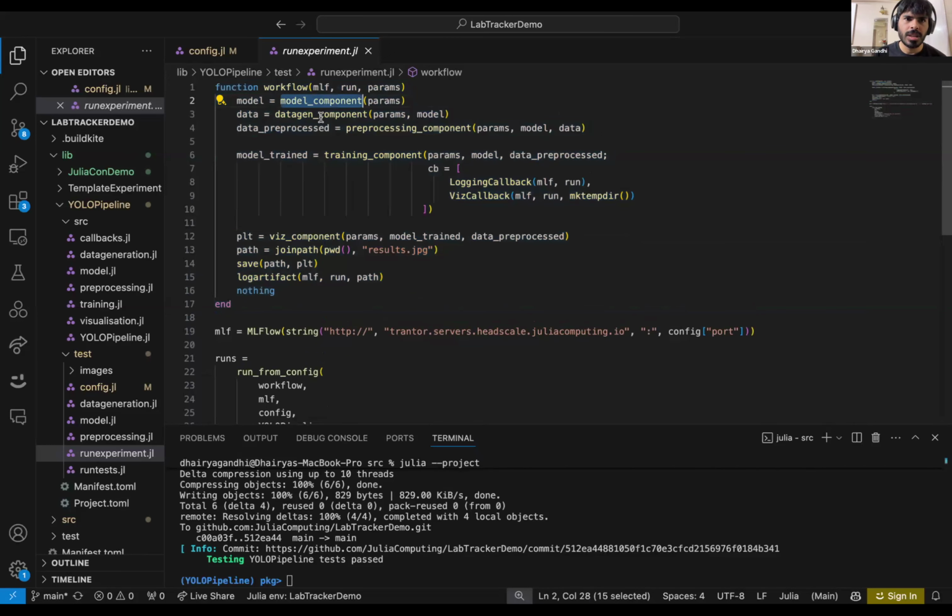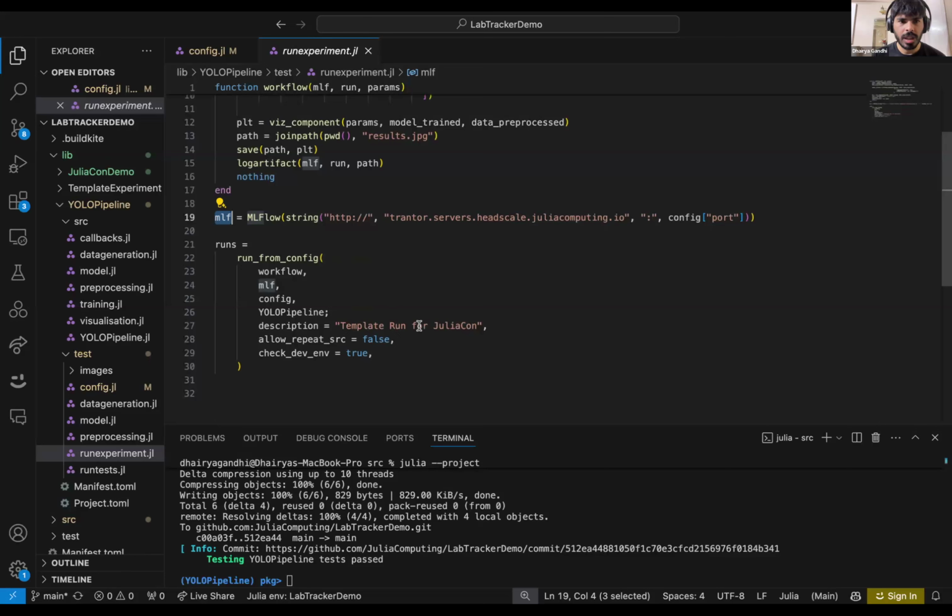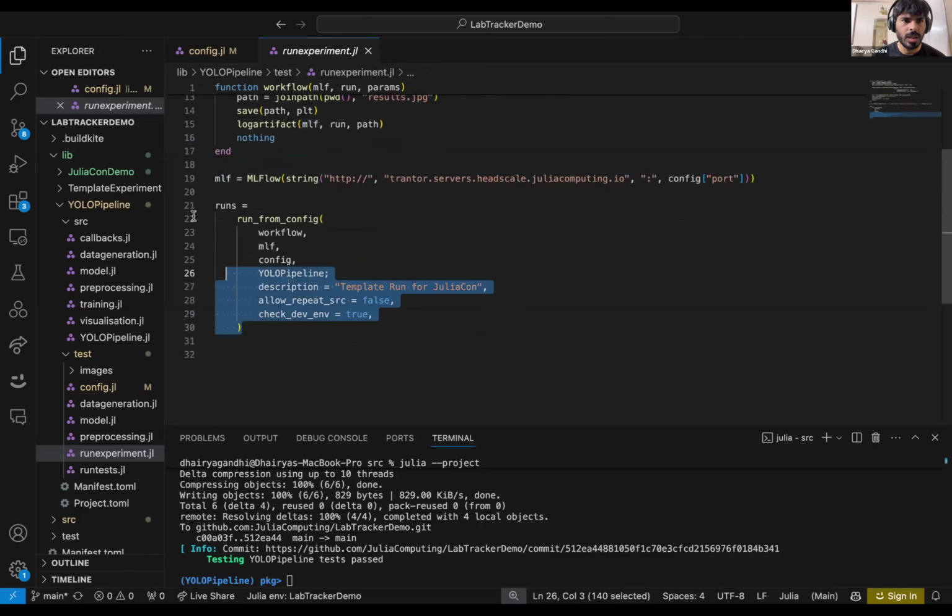And each one of these components, this is a high level definition of the experiment, and each one of these components is the instantiation of each sort of run that we will do subsequently. Finally, we just inform the server, the MLflow server that we are going to run in, and we'll pass it all to this run from config function, which we'll see what it does shortly.